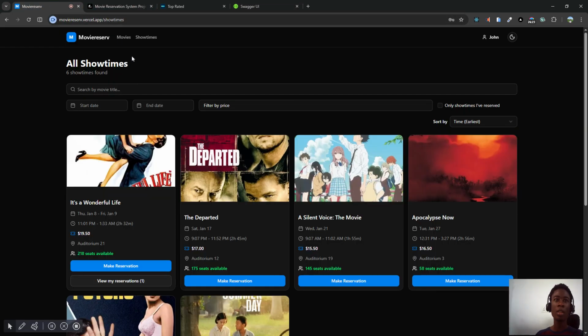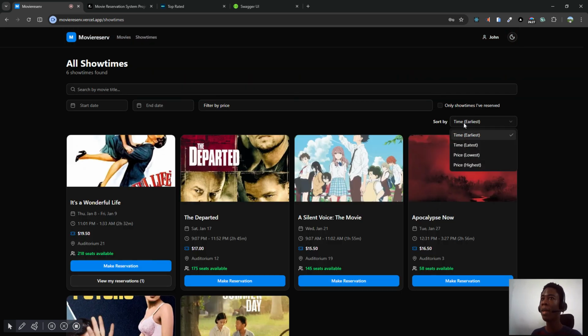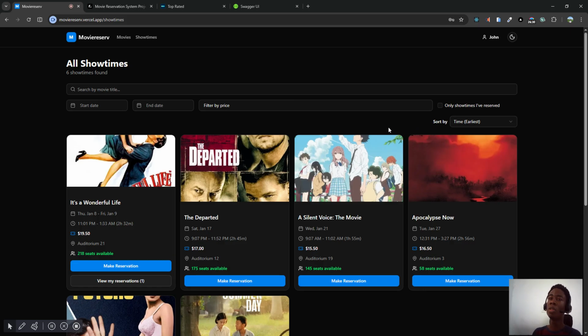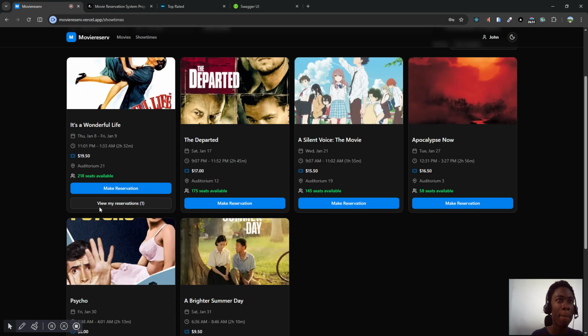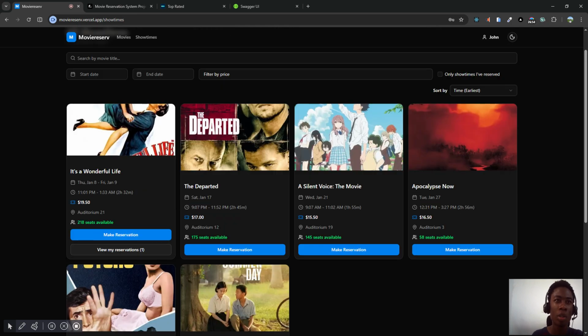Okay, as you can see, by default they are sorted by time, earliest first. So the most upcoming one, the most recent one that is about to happen. In this case, this one is January 8th, which is today. Because the time is random, it's around 11 p.m., which is very unlikely in real life. I'm not sure though. From that to this, it's 2 hours 32 minutes.